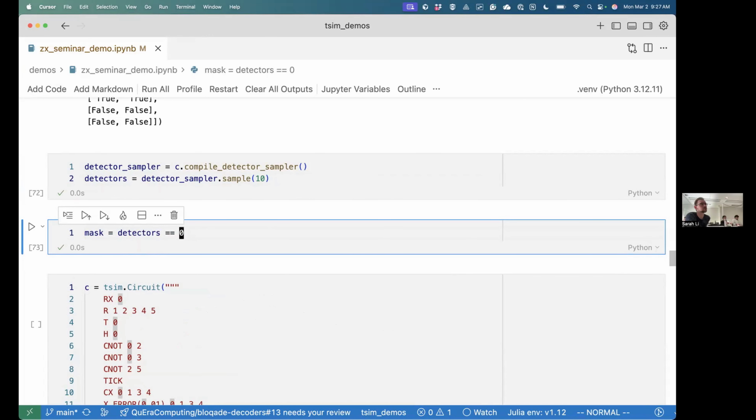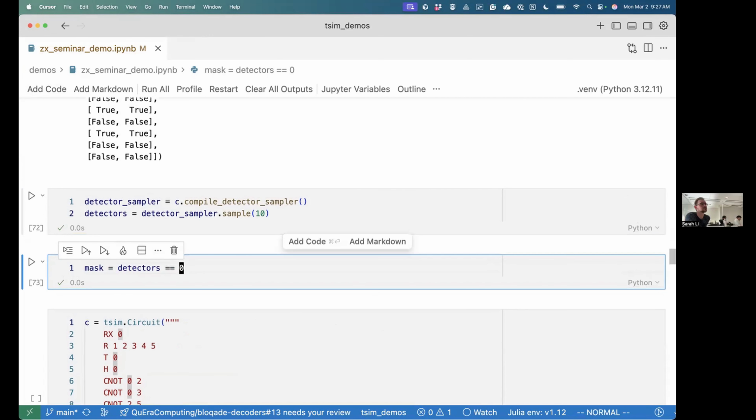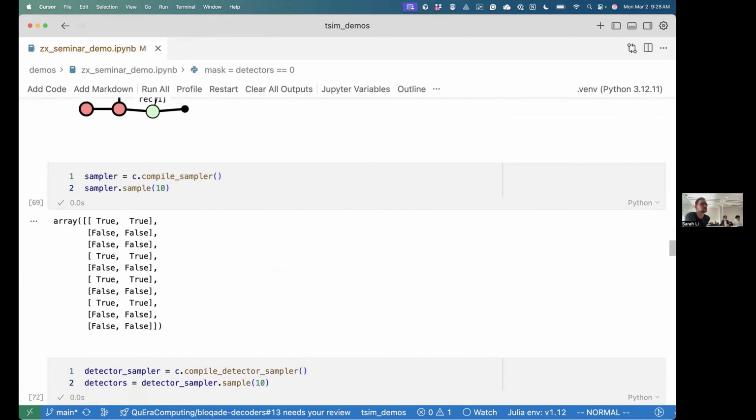But here you only generated samples for the detectors, but then you want to generate samples for both the outcome bits and the detectors at the same time, and use the mask, right?